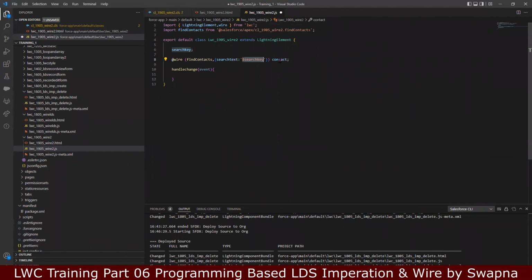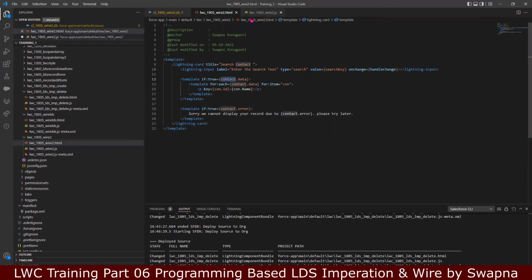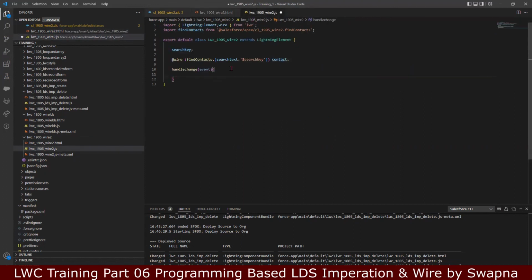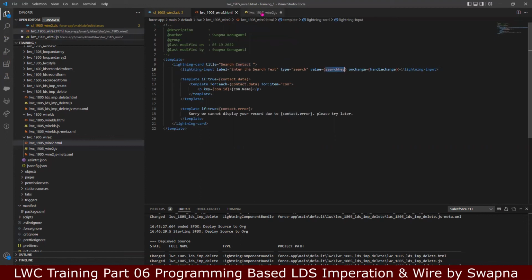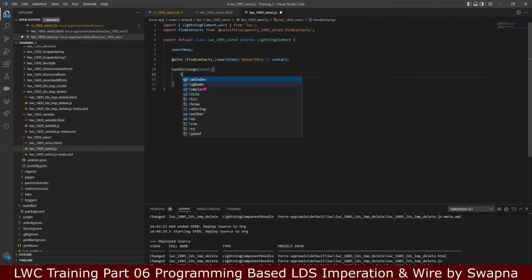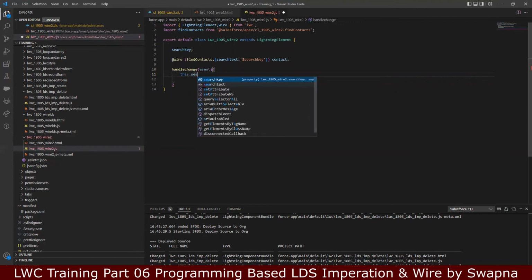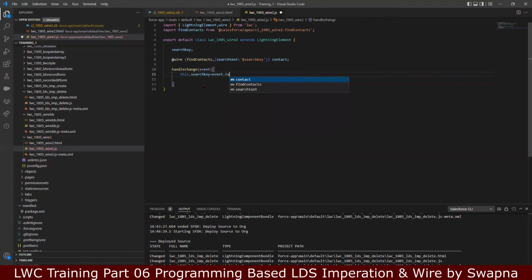Now this is done. I'm getting the contact information. Okay, this is perfect. What is the handle change? Whenever a user is entering the data, I wanted to store that information here, search key. So that search key will pass into the Apex class. From the Apex class, I'll get the data and store it into the contact. And once I have the data in contact, then it will display the data here. Okay. So now the thing is that as soon as the user enters the data, I wanted to store that into the search key. So this dot search key equal to event.target.value.